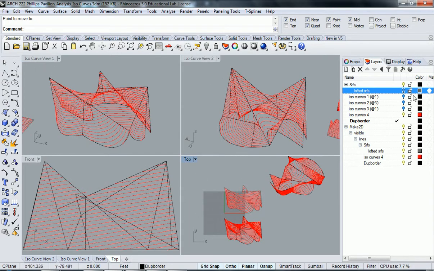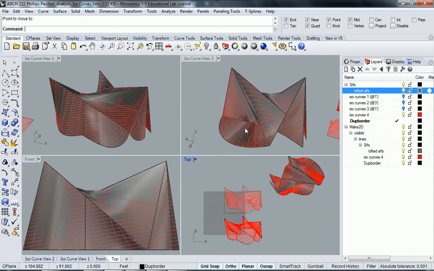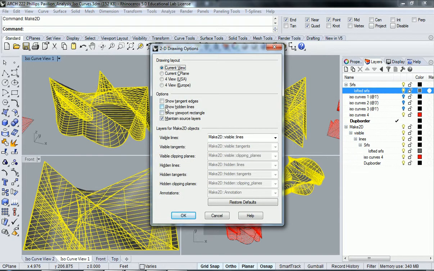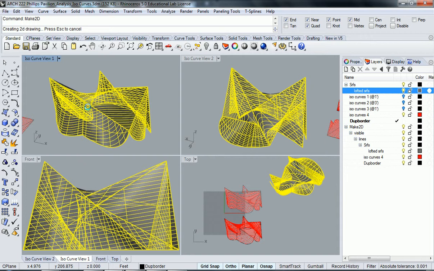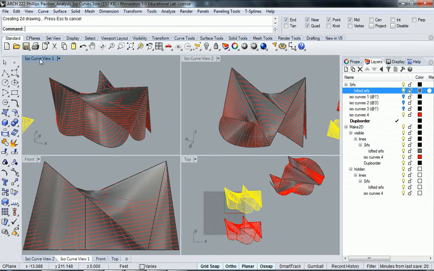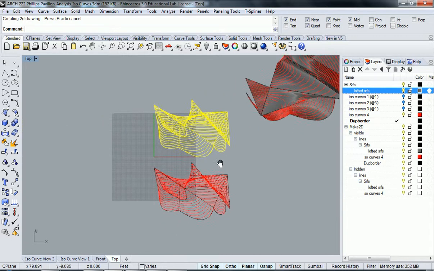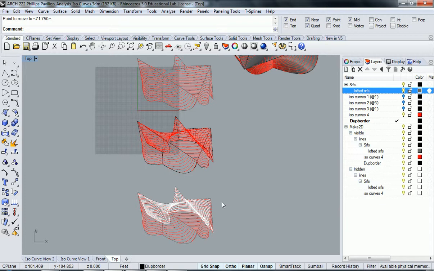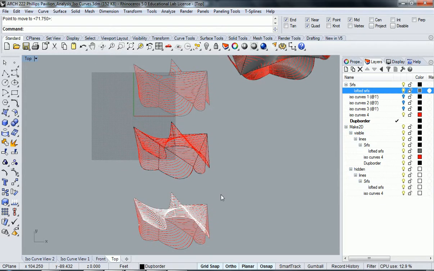And the way to do that is to actually turn back on your lofted surfaces. And we're going to make 2D one more time. This time we're going to click right here and say show hidden lines. So once we do that and hit OK, it's going to take a second. And let's go into top view. And let me drag that one down to here. You can see this one has white, and all that white is what's hidden.